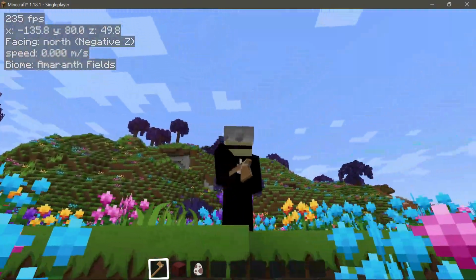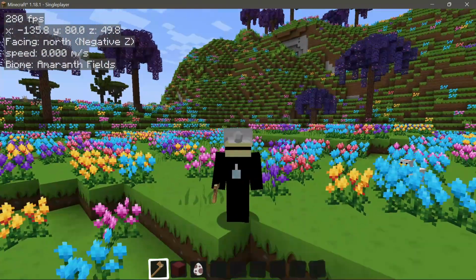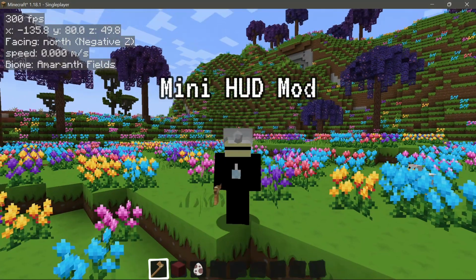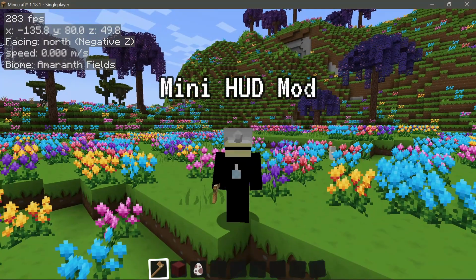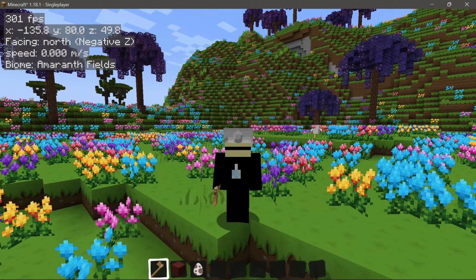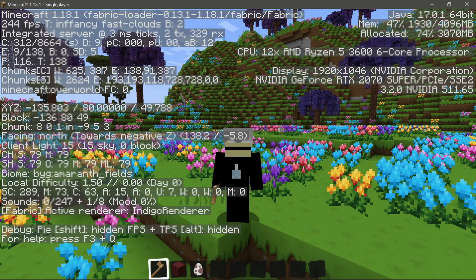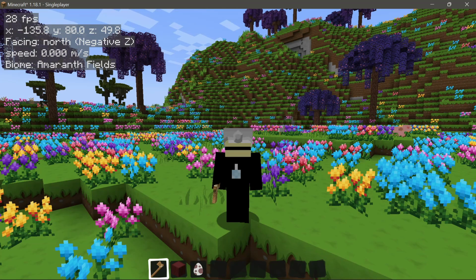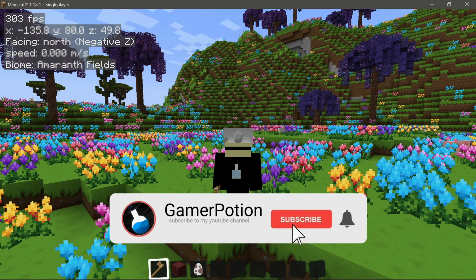Welcome back to another Minecraft Java video. Today we're going to take a look at the MiniHUD mod for Minecraft Java Edition version 1.18.1. The MiniHUD mod adds loads of cool information to our screen, and you don't actually have to keep on pressing F3 on your keyboard to see all this other information. You can just select individual items you want to show on your screen all the time.